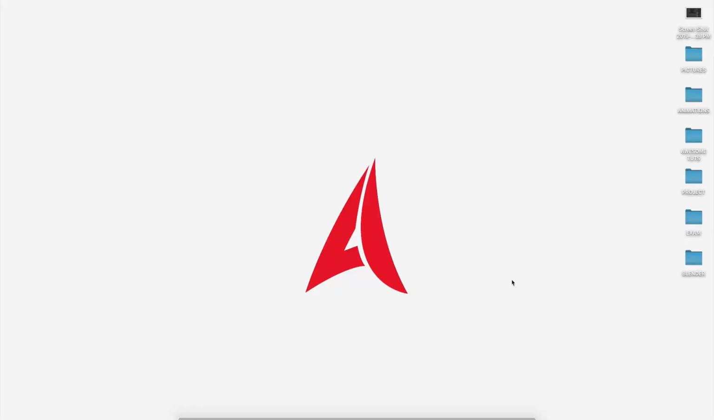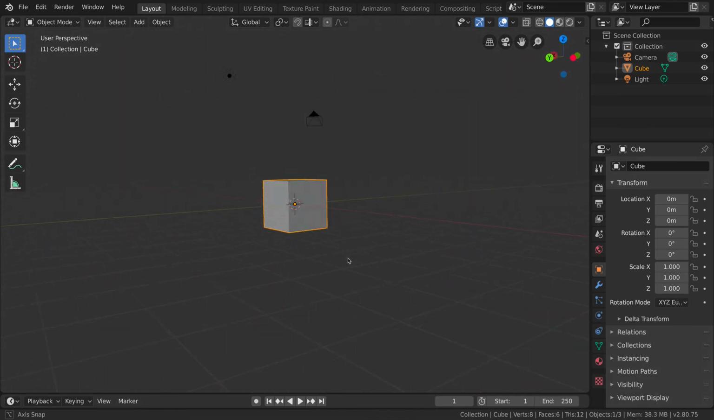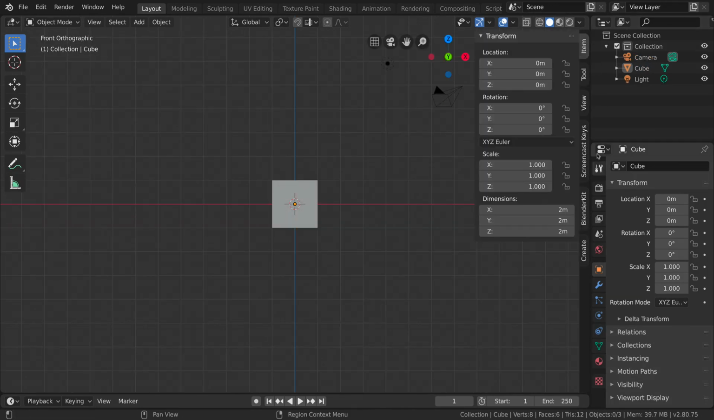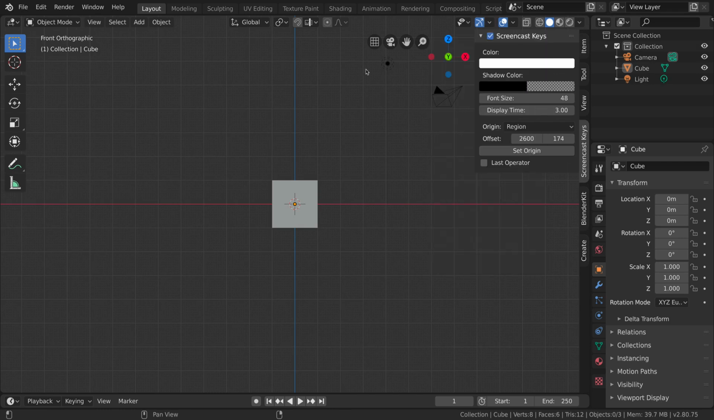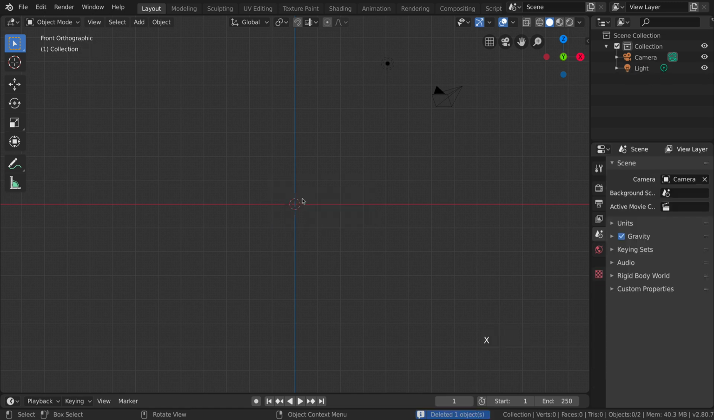So the first thing that we need to do is go to your Blender. Here, as we can see, this is our default cube, default light, and default camera. We are going to click one on our number pad. Let me just turn on my screencast keys here, so in the left corner you will see what I'm doing. I click just N to hide this part here. So I'll be clicking on this cube and deleting it.